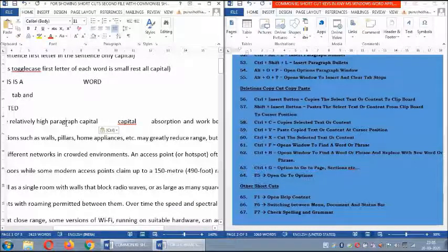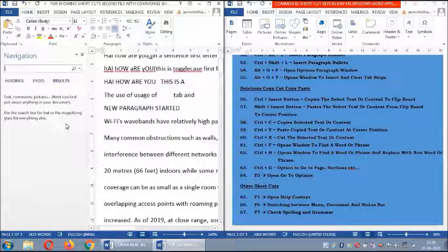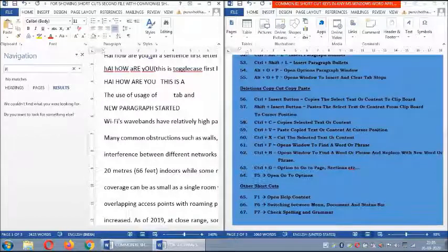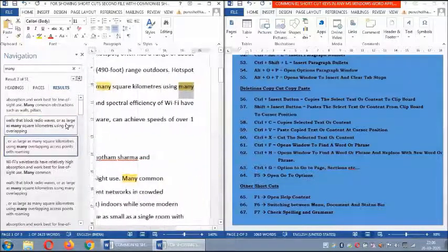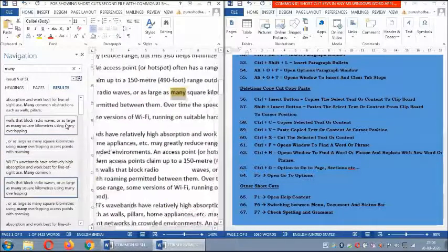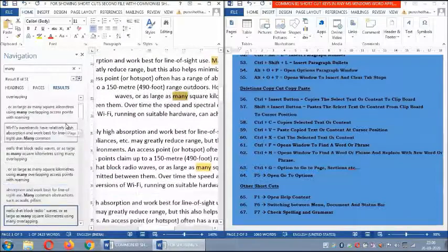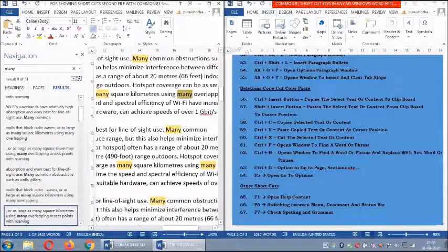Now Control F is to find any word or phrase. So Control F tells me to find a word here on the left side. I want to find the word many. See how it goes through a particular paragraph where it finds it, and the background is highlighted. That is how you can find any particular phrase or word.